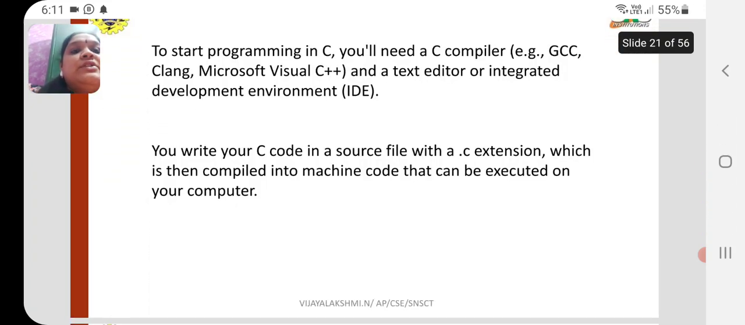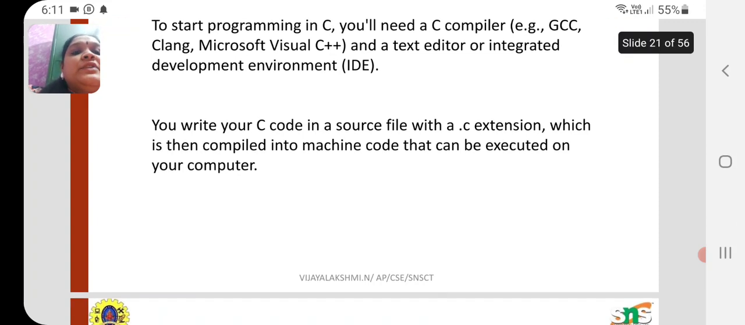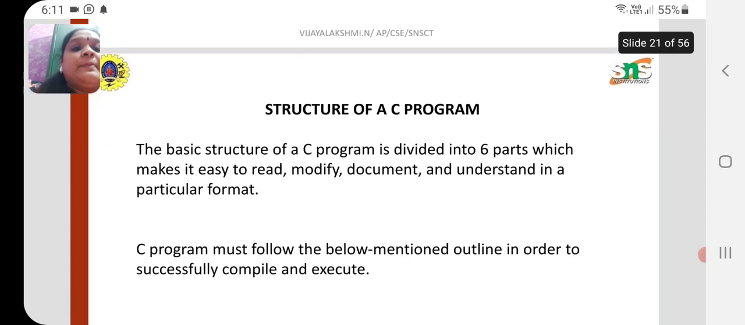So normally, to start with C, you should learn about a compiler. We have many compilers like Clang, Microsoft Visual C++, GCC, and a text editor or integrated development environment. You will write C code in a source file with a .c extension, which is then compiled into machine code that can be executed on your computer.